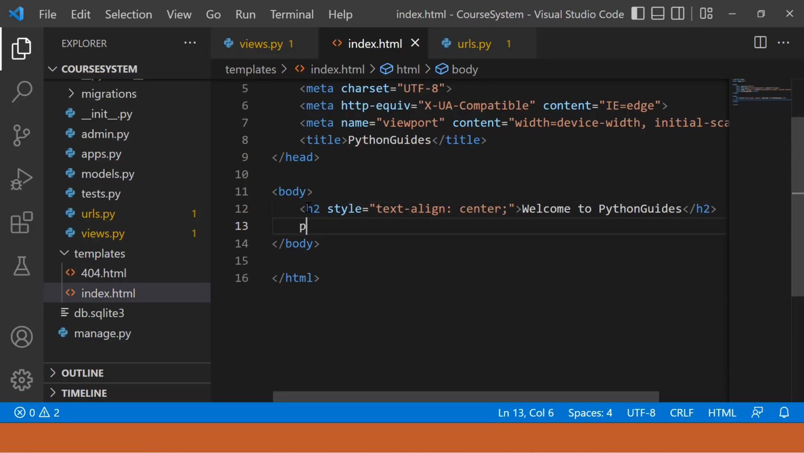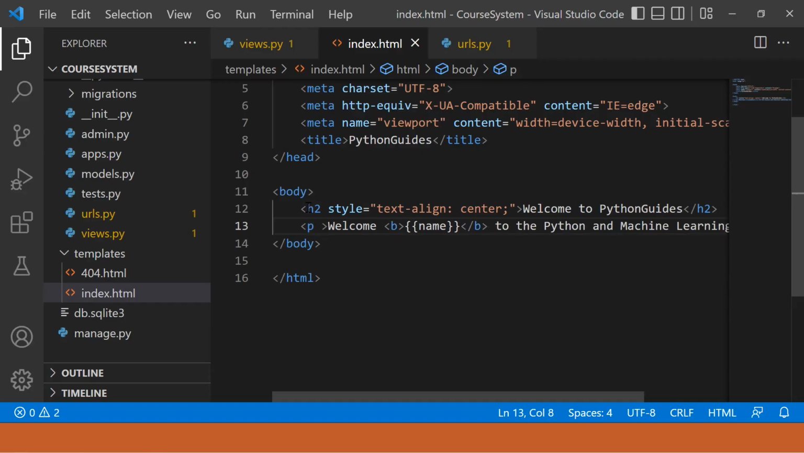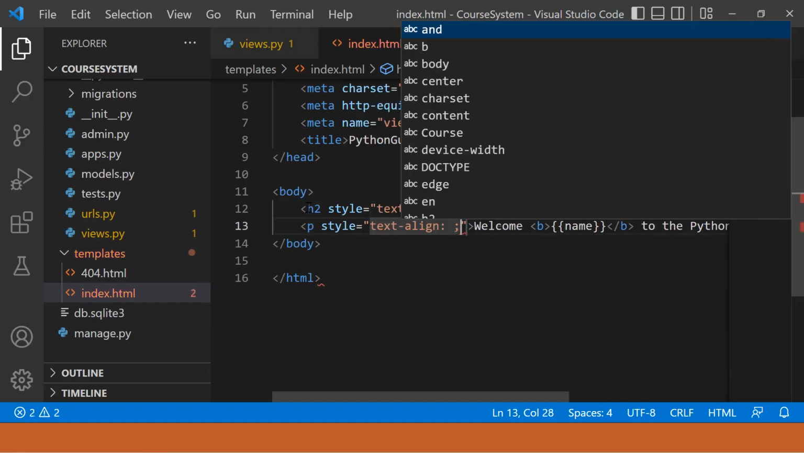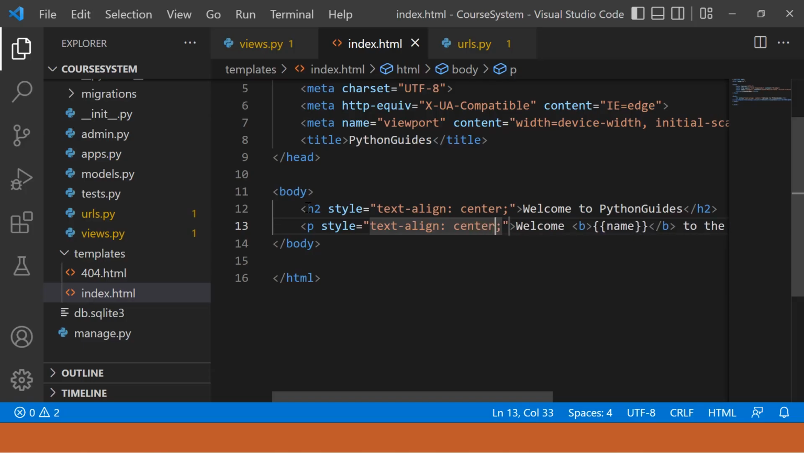After this, let me define one paragraph where I will write a simple text. Here I have written welcome. Now I basically want to print the name that I have passed from my view. To use that context variable in our template, we need to use double curly brackets, and within the double curly brackets we need to specify the name of the key. So I will type welcome and then the name, and let me center align this paragraph as well. I will type style text-align, and again align this text to center.